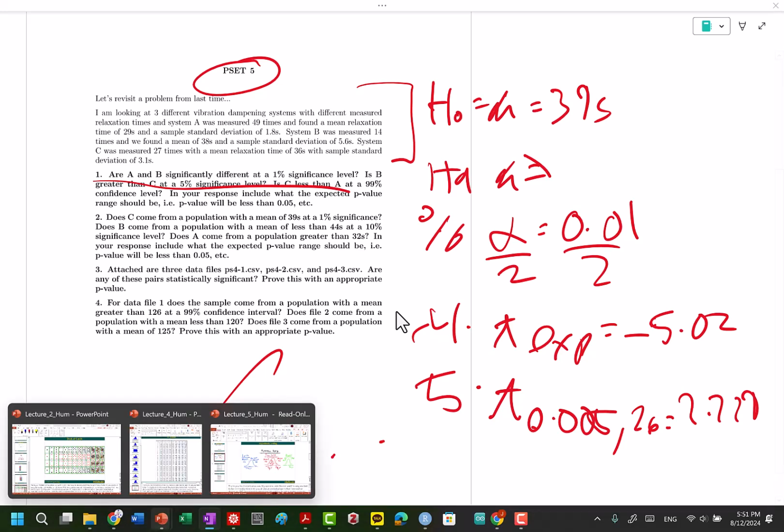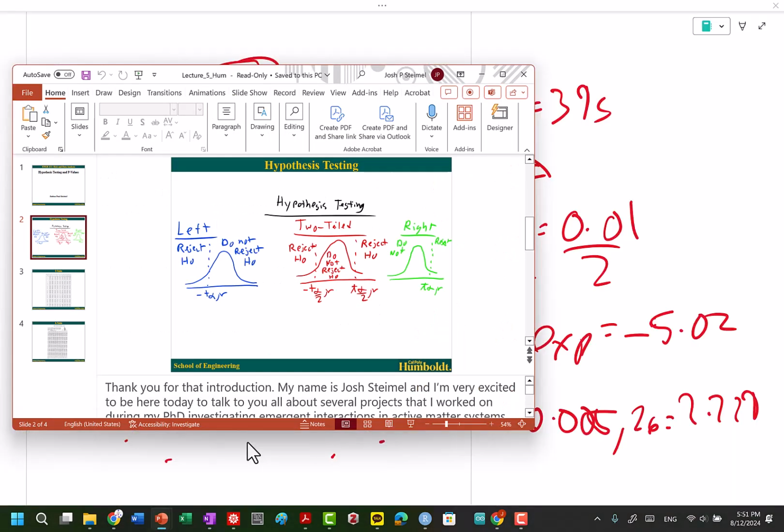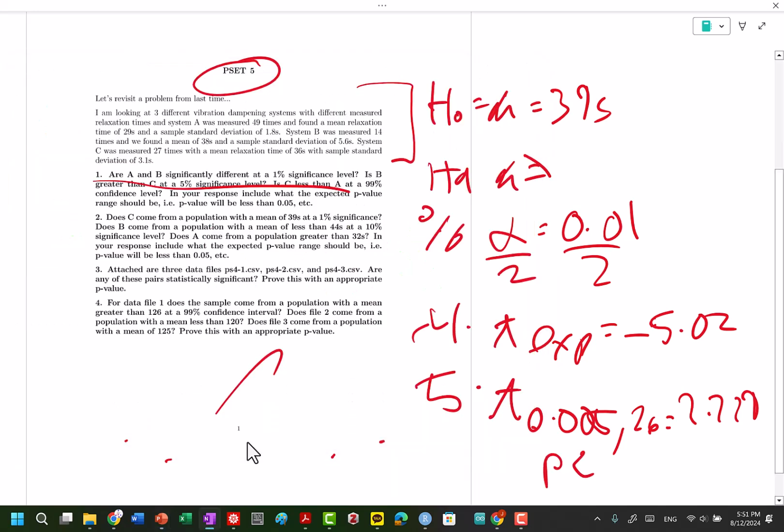So if we go ahead and look at our hypothesis testing, we're doing two-tailed. So we are definitely in the reject. That means our p-value is going to be less than 0.005. Fantastic. So this one's done.